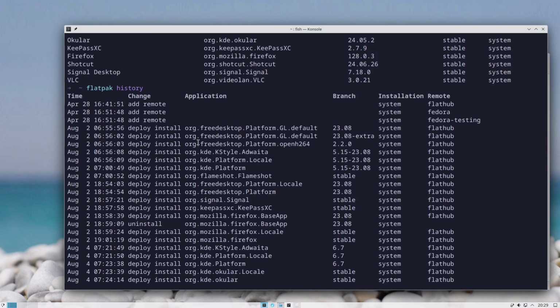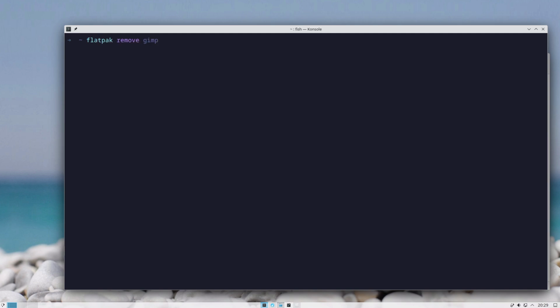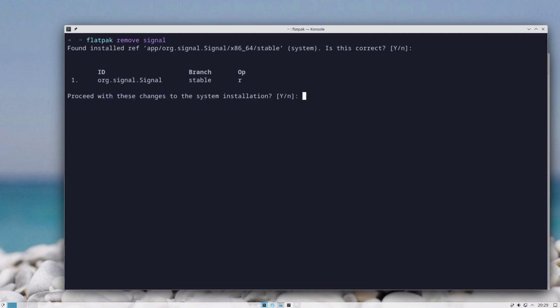So here you can see when everything was installed or uninstalled. To remove a package, you can just use this command, and then we'll ask you if this is the package you want to remove. You just press yes or enter. This will uninstall only the package and not the dependency that it came with.